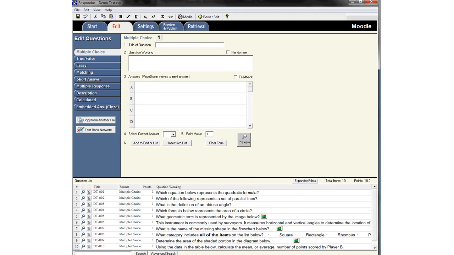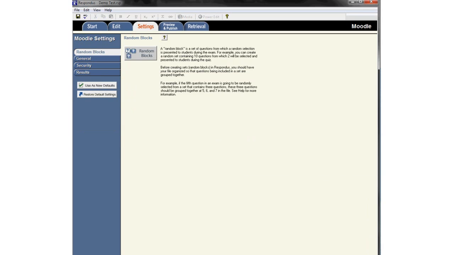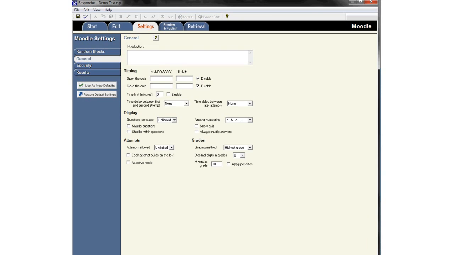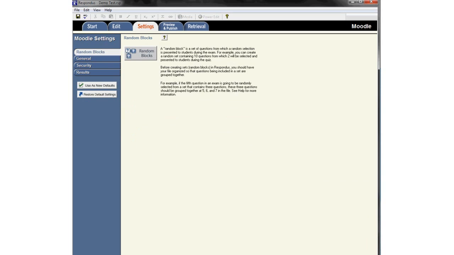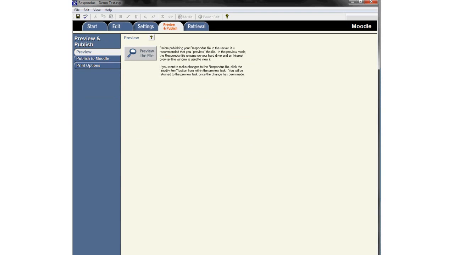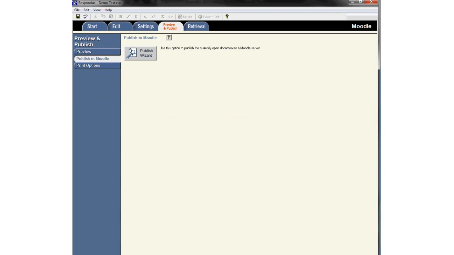At this point, I can go in if I want to and edit the questions. But for the purposes right now, I'm just going to move on to the next tab. This is the tab where, as I said, you can configure all of your settings for the quiz and create random questions if you want. And now I'm ready to publish my Respondus file to Moodle. Again, they provide a nice wizard.